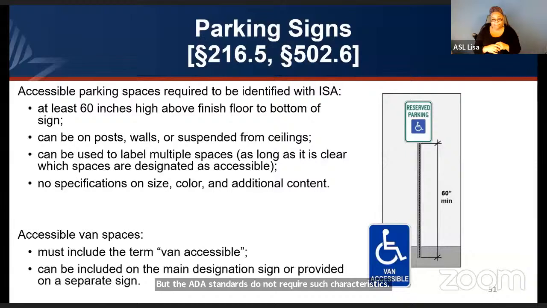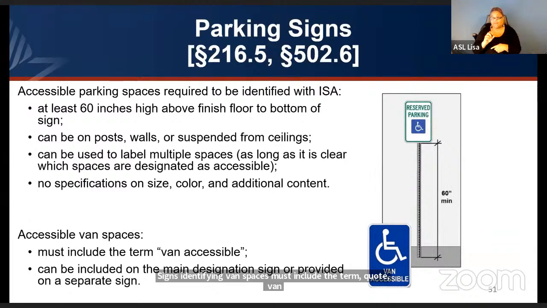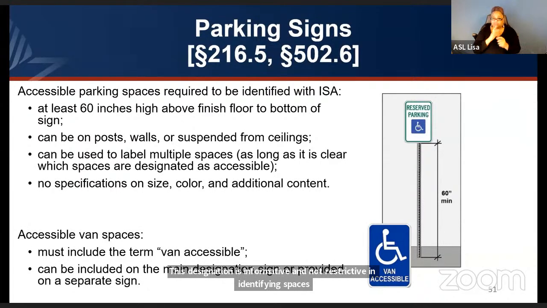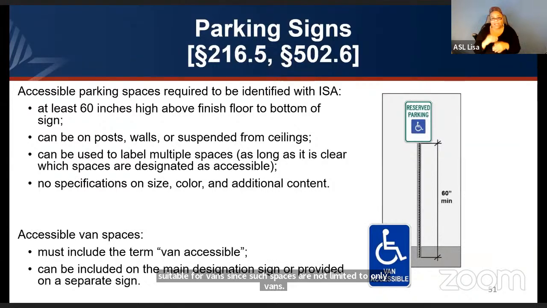Signs identifying van spaces must include the term "van accessibility." This designation is informative and not restrictive in identifying spaces suitable for vans, since such spaces are not limited to only vans. It can be included on the main designation sign or provided on a separate sign. Next slide, please.